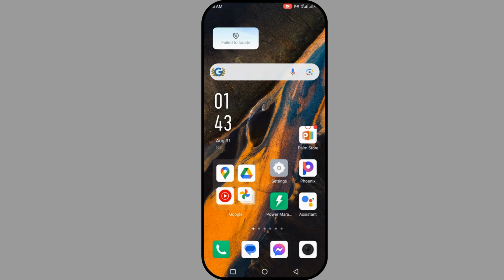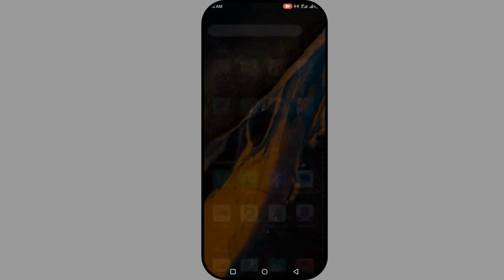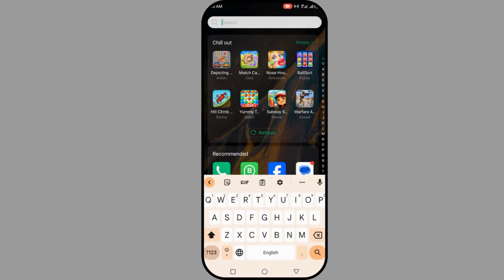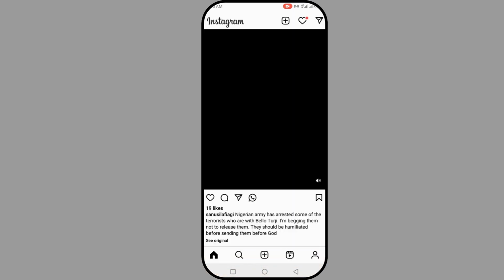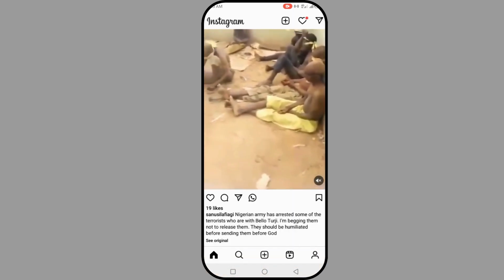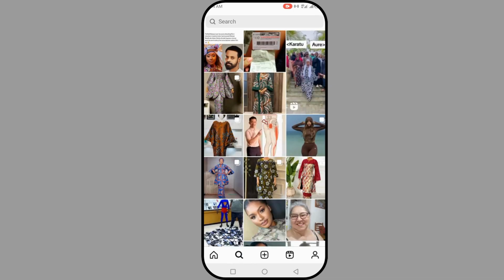So let's dive in. The first step, open your Instagram. The next step, there is a profile of your Instagram. The next step, click on the search menu button.